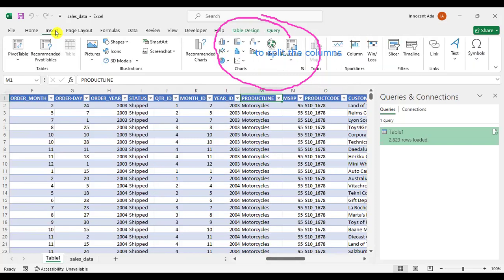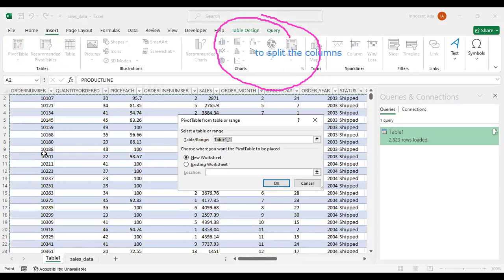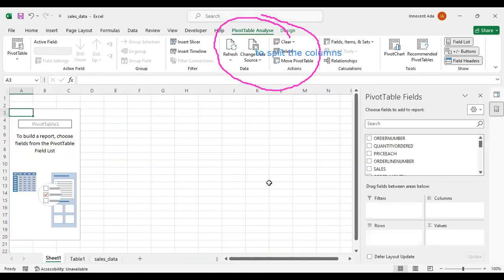insert a pivot table here. Click on Insert on your table tools, and then click on Pivot Table. Our table is picked because we're on this table. So this is our table. We want to put it on a new sheet, so we'll go ahead and say OK. So we have inserted our pivot table.